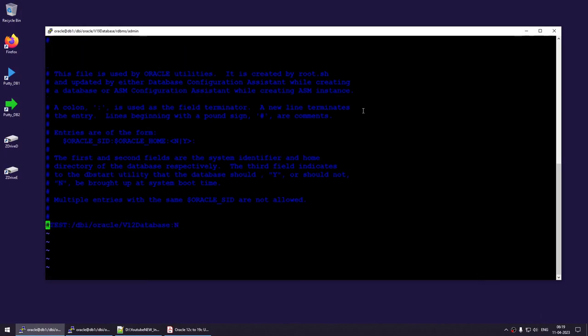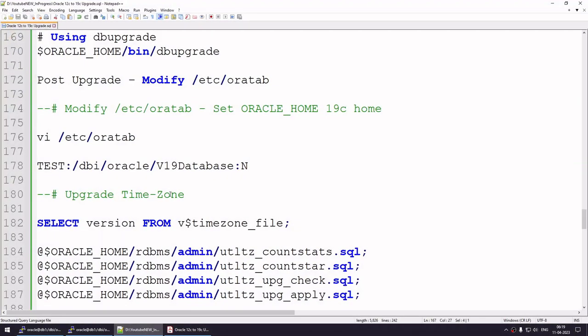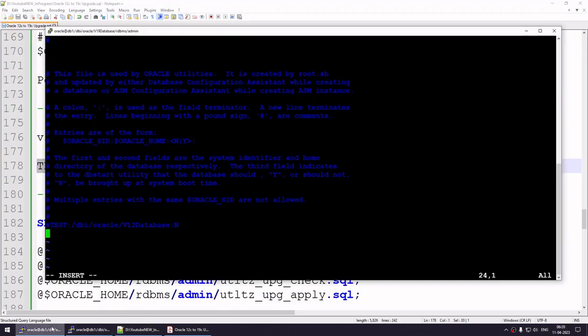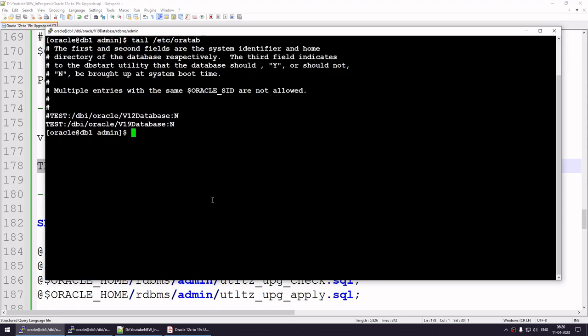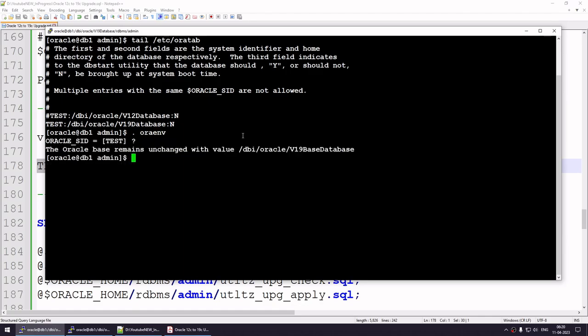I'm going to comment it out, and I'm going to add another entry in this particular file, which is for the 19c home. So I'm going to add that. That's done. I'm going to save that, clear, and verify that that's what I have done. So tail /etc/oratab, and you can see the 12c home is commented out and the 19c home has been added. Now let me set the environment variable.